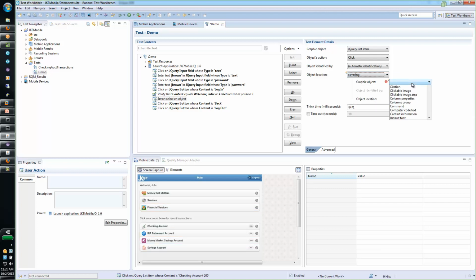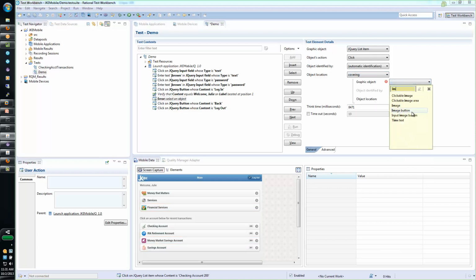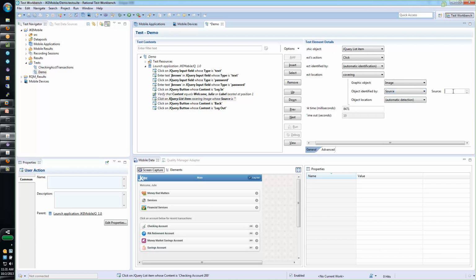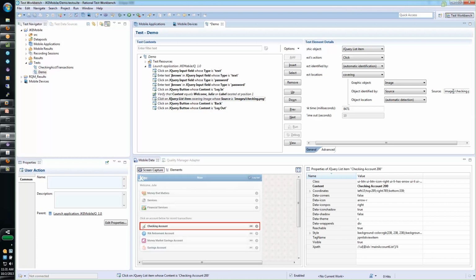So I'm going to say it's going to cover an image, and I'm going to identify that image by its source property, which is... now, as soon as I finish typing that source property in, which I derived from looking at that object a moment ago, you notice the red box reappears, and that means that I've now properly identified that object, and this is the object that will be identified during playback.